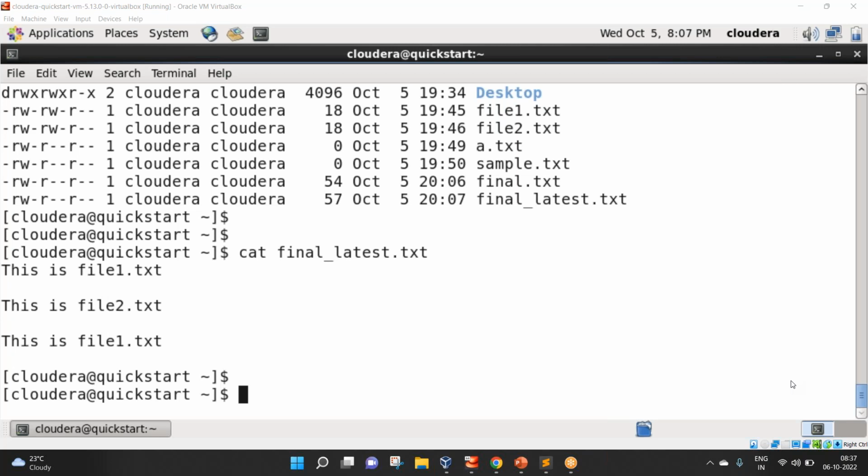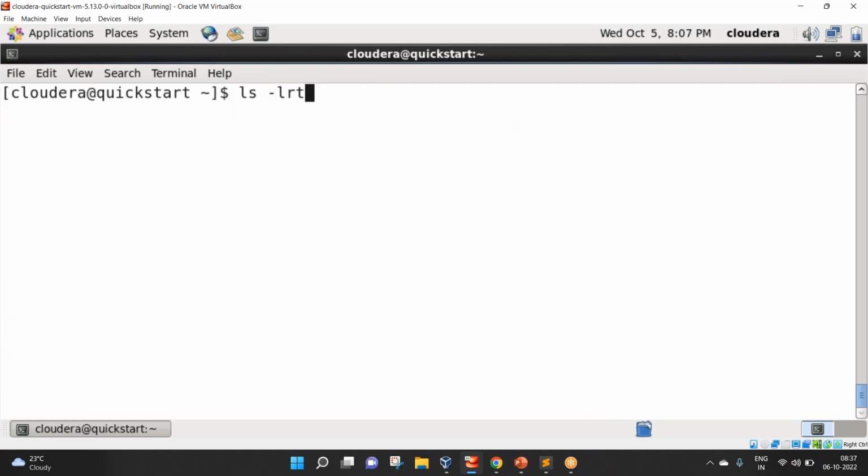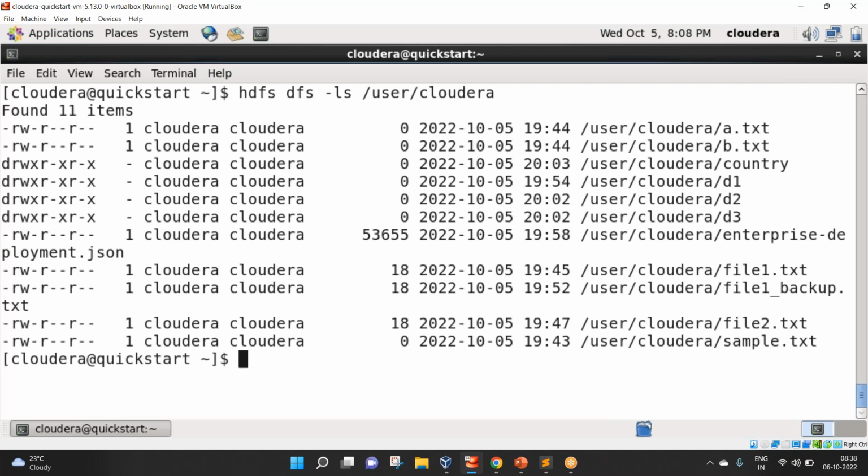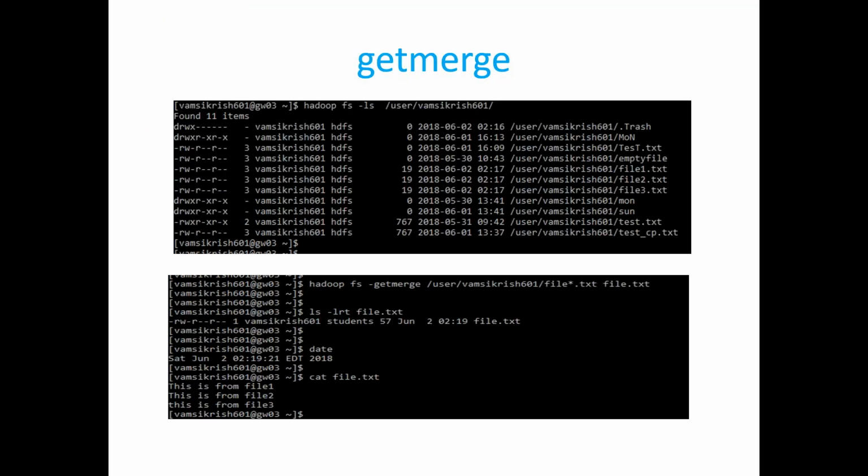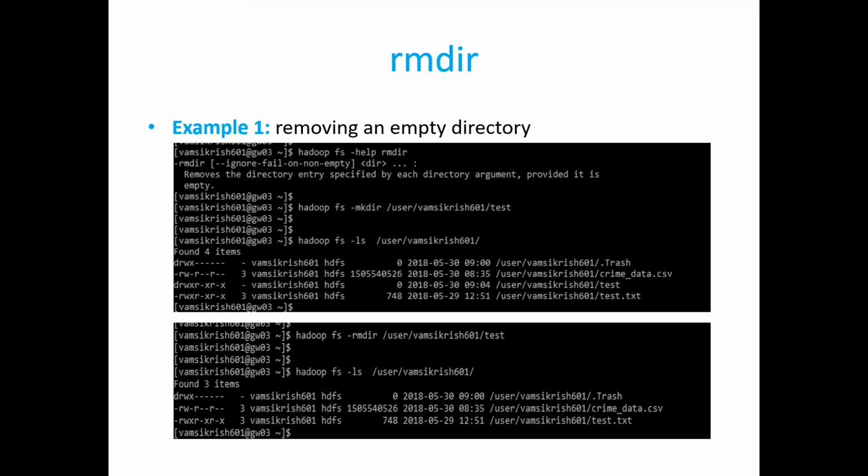There is one question in the chat. Can we merge three files into one file in HDFS? I don't think there is a direct option to do that. I don't think it's possible, but let me see if there is a way. What I think is that probably there is no direct way to do that. What you have to do is get the files into Linux and then do it. But I don't think there is a direct way to merge the contents of multiple files in Hadoop itself. That's not possible.